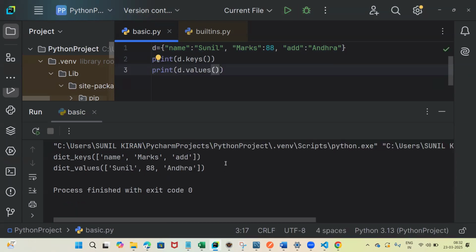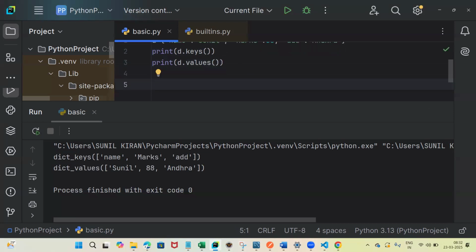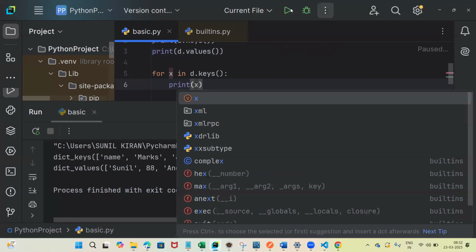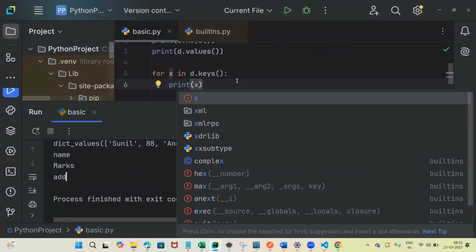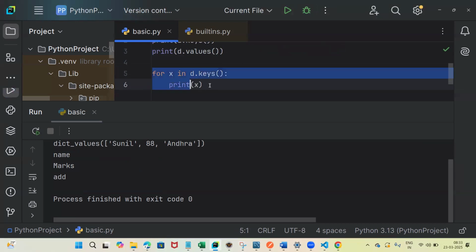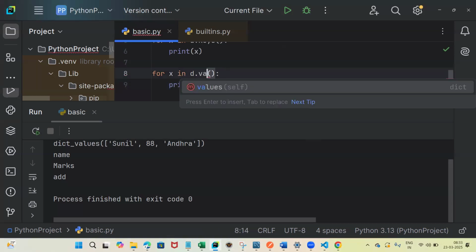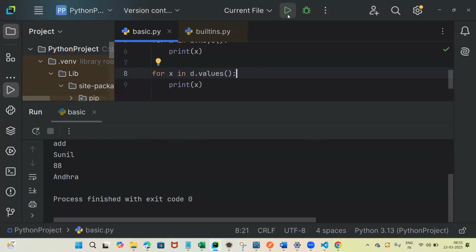Fine. See, it is giving all the keys. It is giving all the values. If you want, you can access them through a for loop also. For x in d.keys(), print x, something like that. You can try also. The same thing you can write for values also. If you want to check every value of the dictionary, you can write it this way also. Any doubts, Shrimuki?